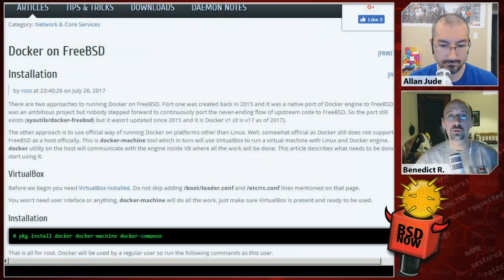So, time for our news roundup this week. Starting with an exciting topic for many people, I guess, because it's Docker on FreeBSD. So this is on daemon-notes.com, and it starts off with a little description that there are two approaches to running Docker on FreeBSD. The first one was created back in 2015, and it was a native port of Docker engine to FreeBSD.